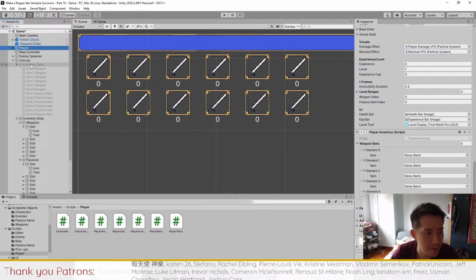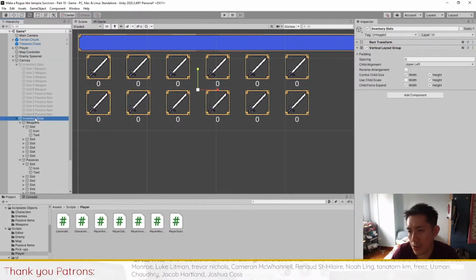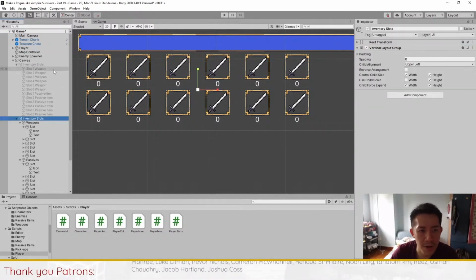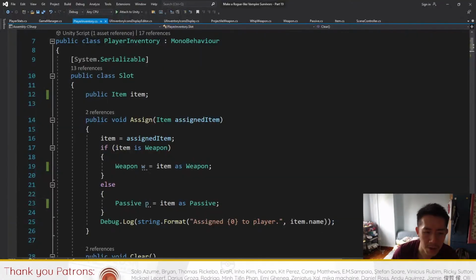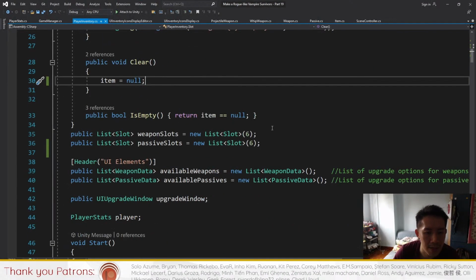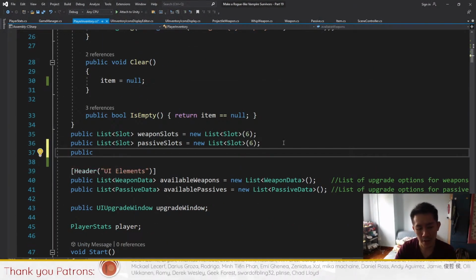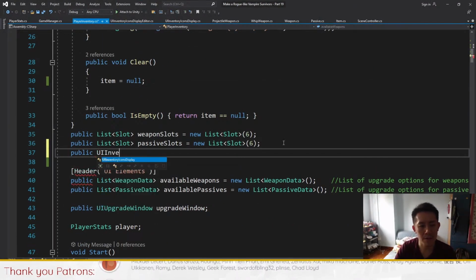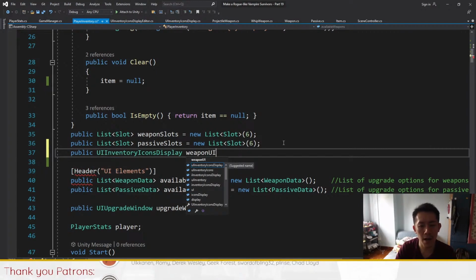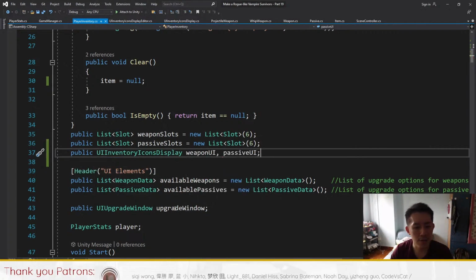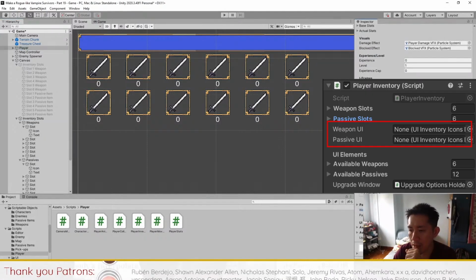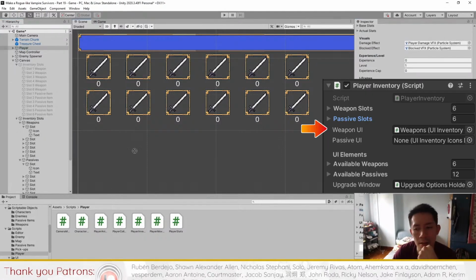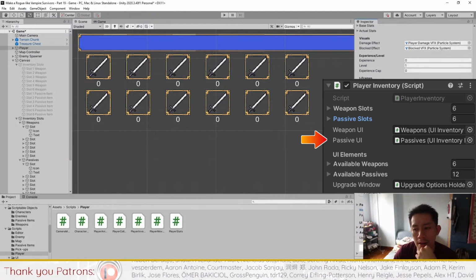Alright, because now the inventory slots here are replaced with the new slots over here. Okay, so instead of referring to the individual image elements, we will have to refer to the UIInventoryIconsDisplay script. So let's go over to the PlayerInventory script and let's add two new variables here. Okay, this will be UIInventoryIconsDisplay, weaponUI, passiveUI. This gives us two variables on the PlayerInventory script like this. And then we can just drag the weapon UI here and the passive UI over here.